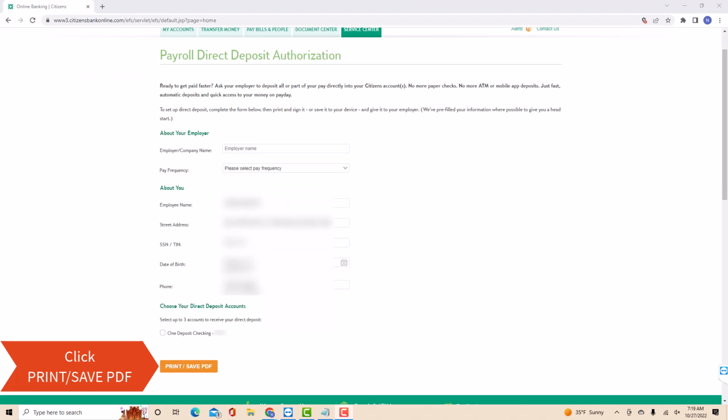Lastly, click on Print/Save PDF. Once the form has been printed, hand it to your employer, and your pay will be automatically deposited on this account. That's how you set up direct deposit on Citizens Bank.